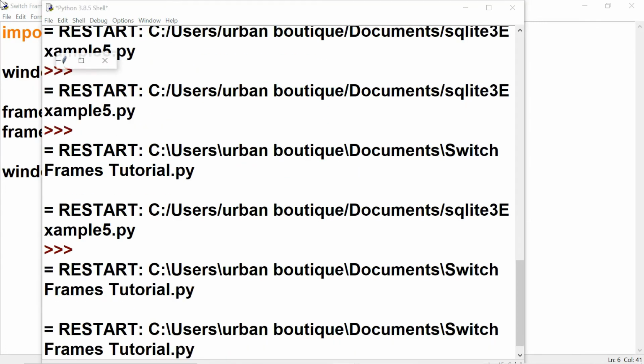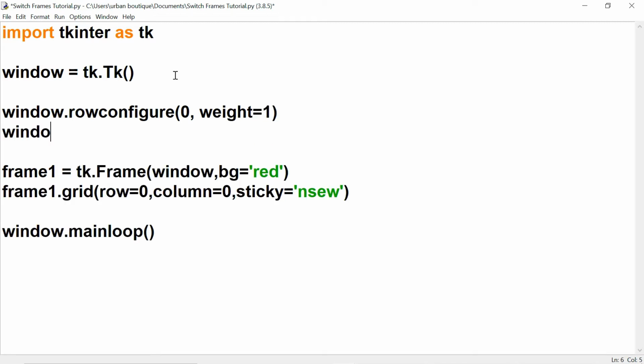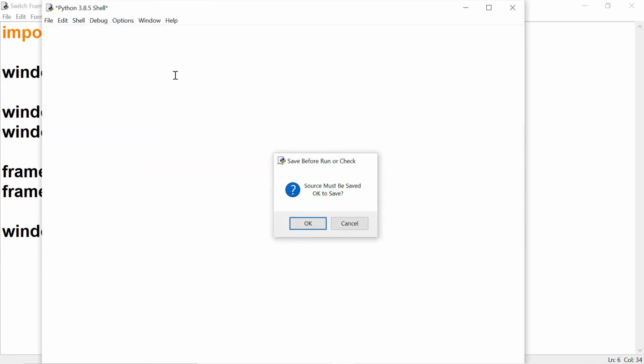Let's run this. Let's expand this. And notice that our frame isn't showing up. And that's because we basically have to give it permission to show up on the window. So we're going to use two methods for this. One is called row configure. This takes two parameters. First one is 0 and the next one is weight. We're going to set that equal to 1. And the next method is column configure. This takes in the same parameters. So these two are going to make sure that when we expand the window, our frame expands along with the window. Let's run it again.